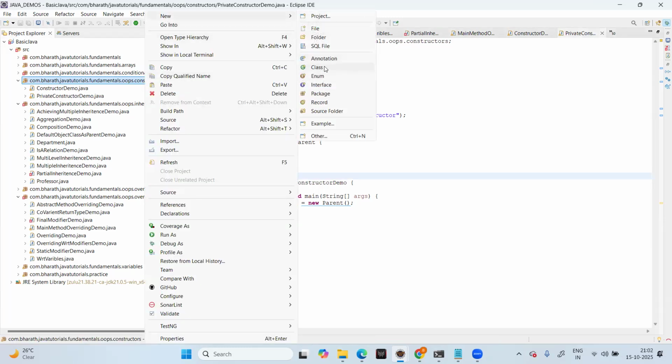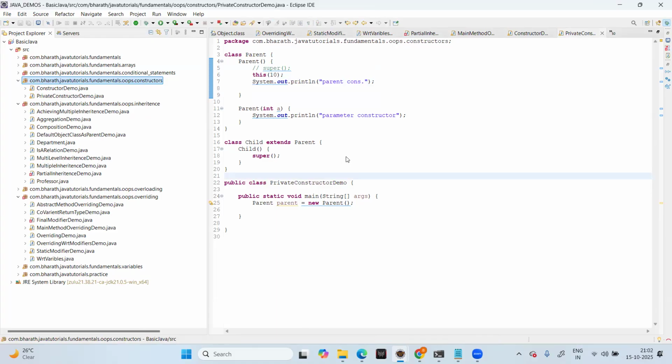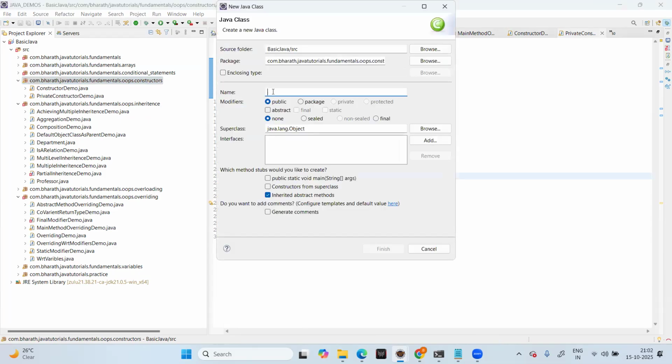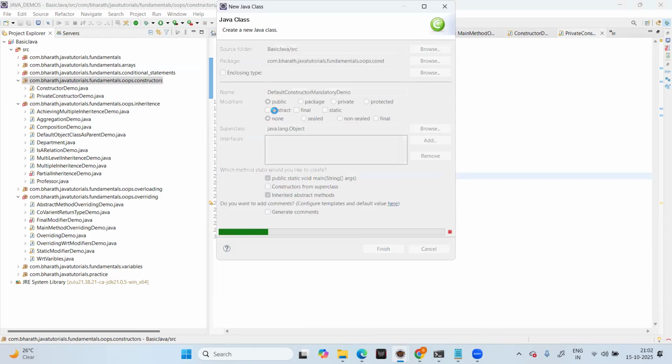Let's create one class. Default constructor demo. Mandatory means good practice basically.